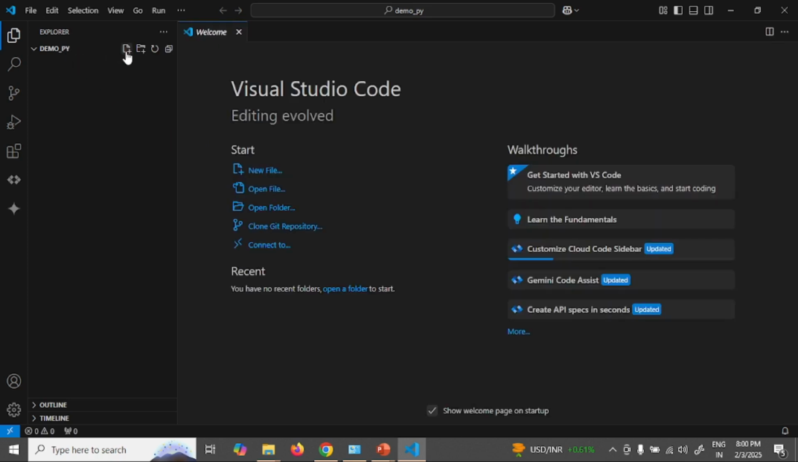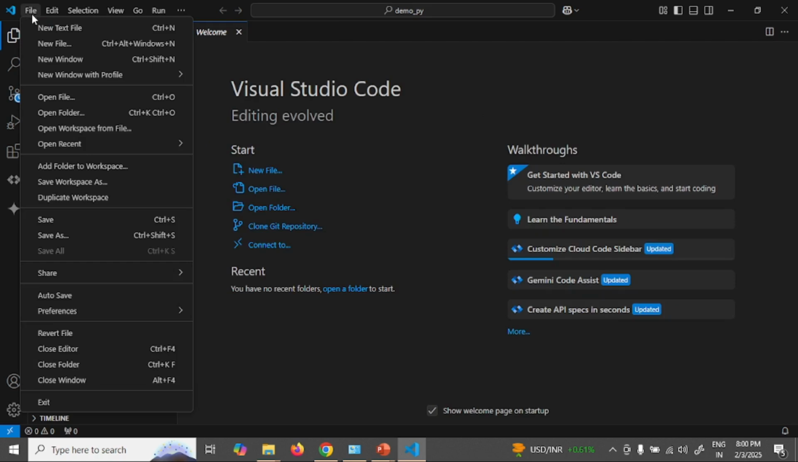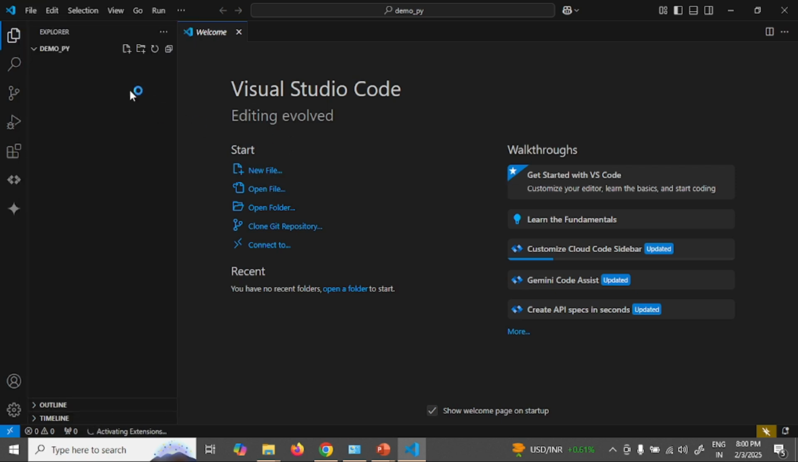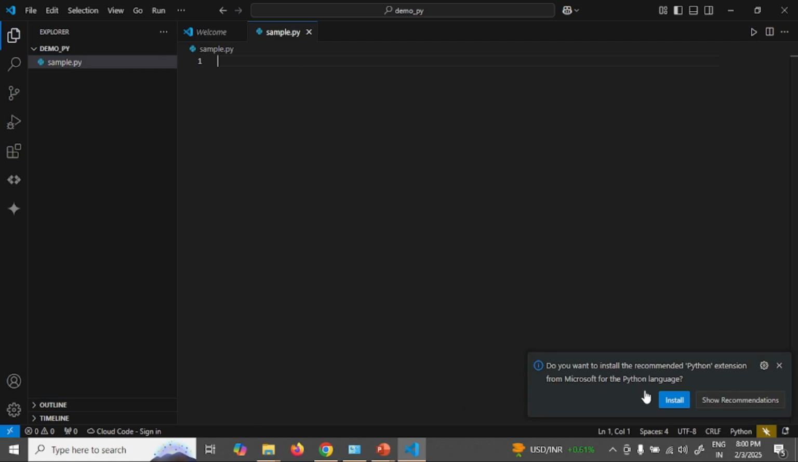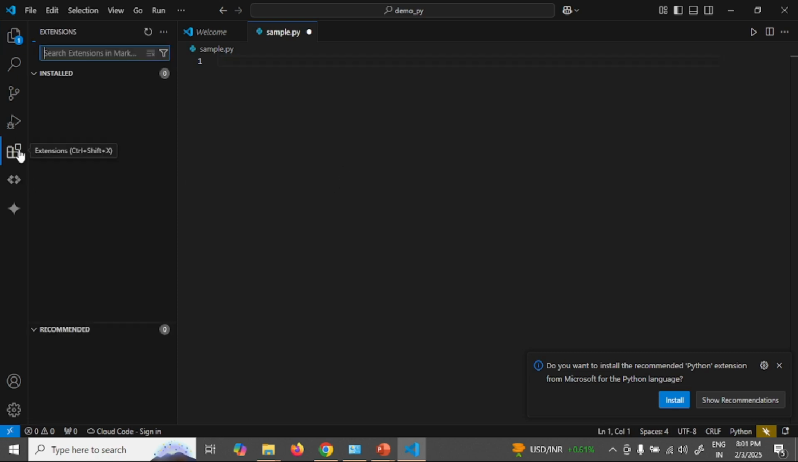Under this folder we can create a file by clicking here, otherwise we can click new file, or else we have the option here also. So I'm just clicking new file. We can use sample.py, creating a file, and click enter. One new file gets created. Here it is recommending some extensions to install. Extensions are helpful for providing intelligence. It means it will provide suggestions whenever we are typing any commands or functions for Python. So for Python we have an extension.